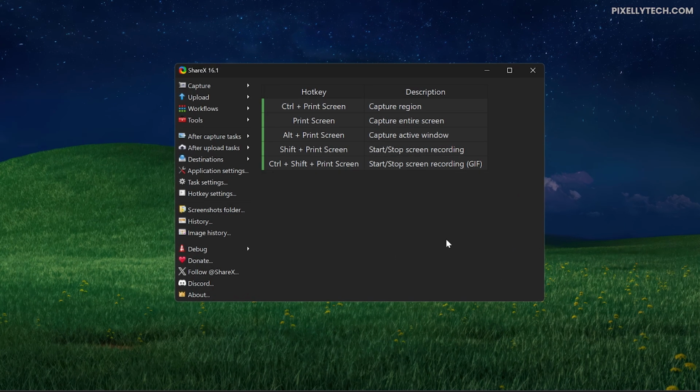Now, when you first launch ShareX, you'll see the main window displaying some essential hotkeys. To capture a region, use Ctrl+Print Screen. For a full screen capture, just press Print Screen. To capture the active window, or the window that has focus, use Alt+Print Screen. If you want to record your screen, use Shift+Print Screen. And if you need to record a GIF, use Ctrl+Shift+Print Screen.